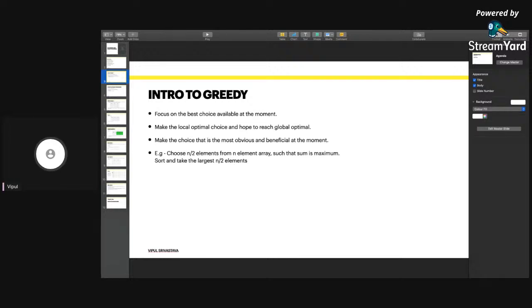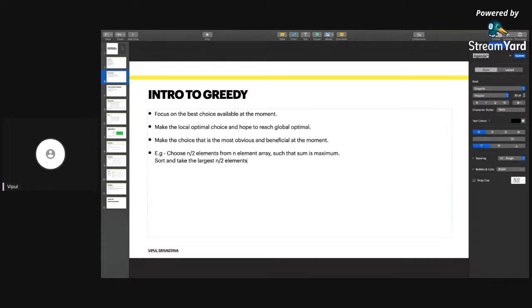So basically, a greedy technique is where we just choose the most optimal choice we have at the present moment. A very good example can be, let's say you are given an array of integers with n elements, and someone asks you to choose n by 2 elements, or let's say 5 elements, or x elements from the array, and the condition is that the sum of all the elements you have chosen should be the largest. I think you get the idea. You can just sort the array and take the largest x elements, or n by 2 elements as I have written here, if we are told to choose n by 2 elements.